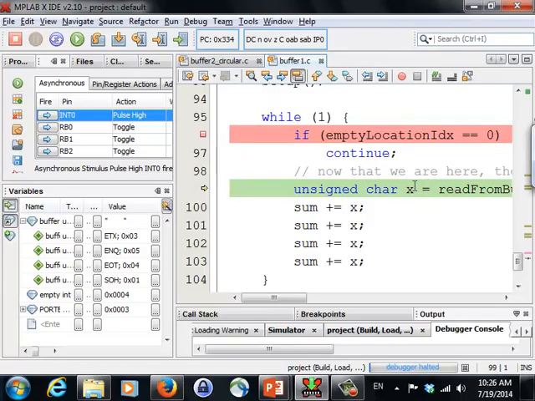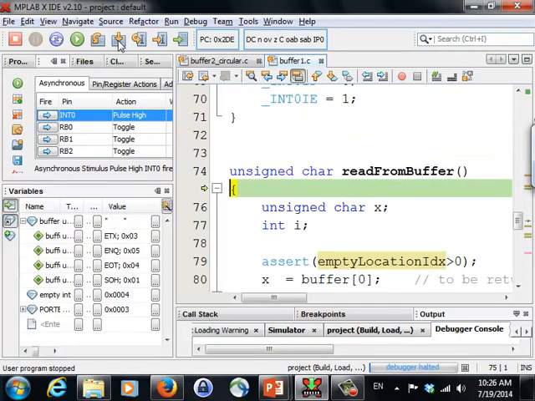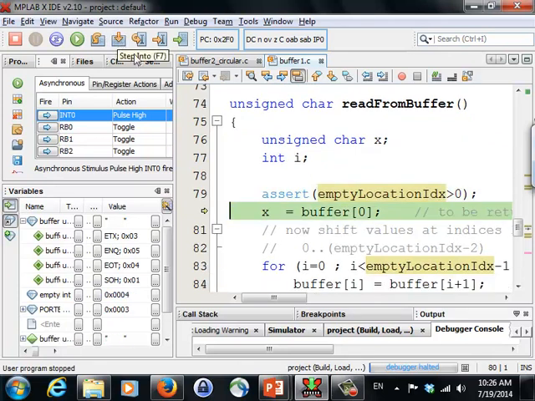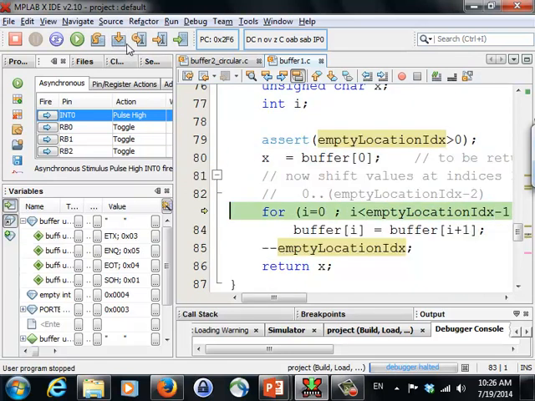Now, the read from buffer, let's go inside it and see what happens. So I'm about to read the very first item, so x is buffer 0. Buffer 0 is 3. So that's the value that I want to have. And here I'm going to put buffer 0 equals buffer 1. Buffer 1 equals the value in buffer 2. Buffer 3 is equal the value in, sorry, yeah, 2 would be the end of it.